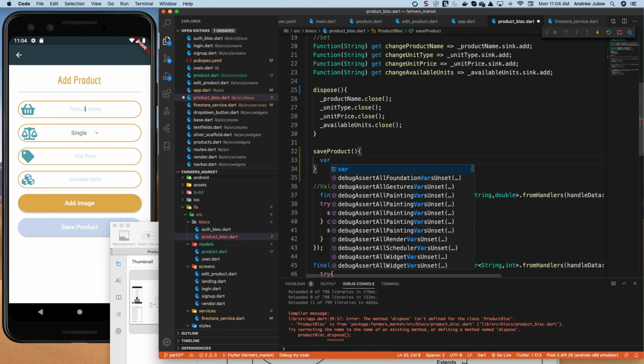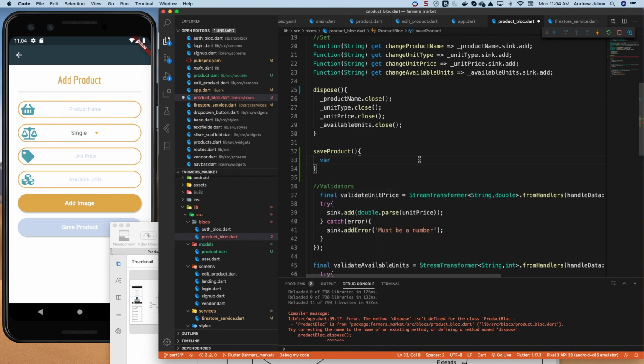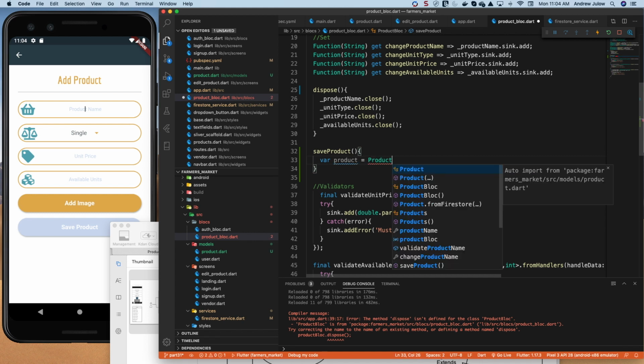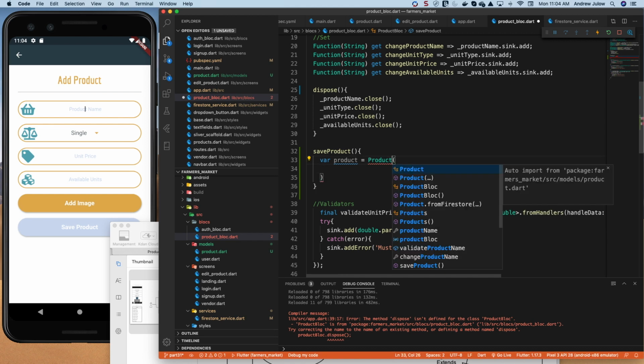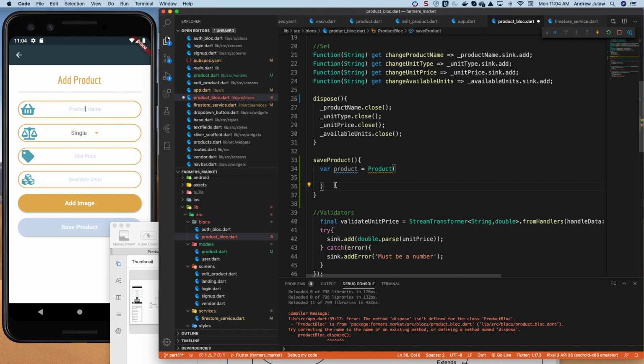And so I'm going to create a product here in the block from the different streams that I have available. So I'll call it var product, and that's going to be a new product. I can omit the word new, and I need to make sure we bring in that new model we made. Might as well add the semicolon while I'm down there.